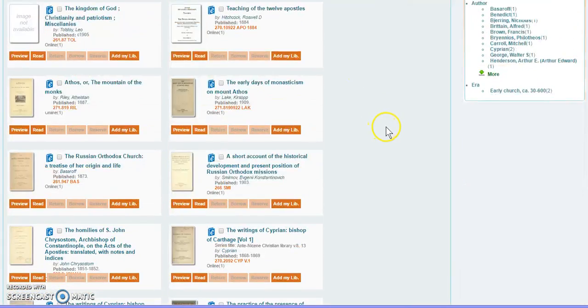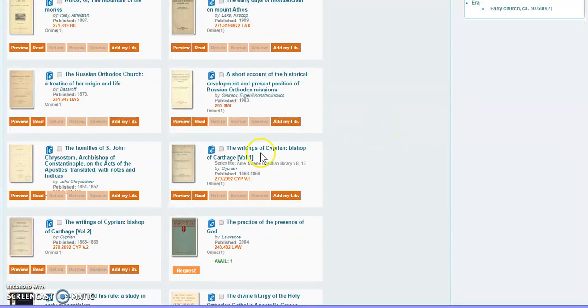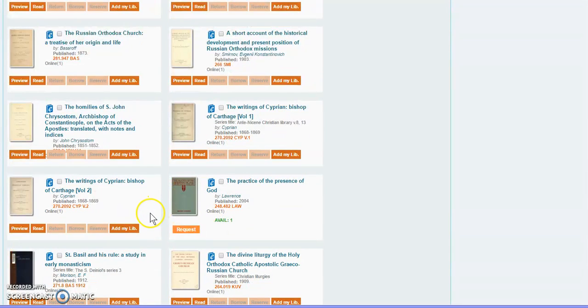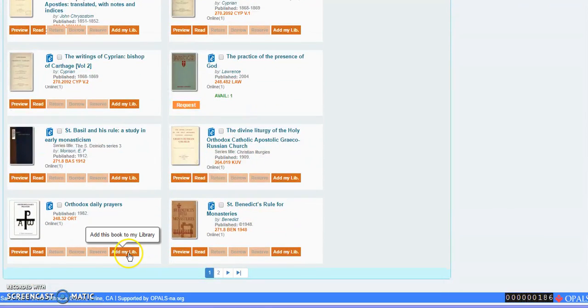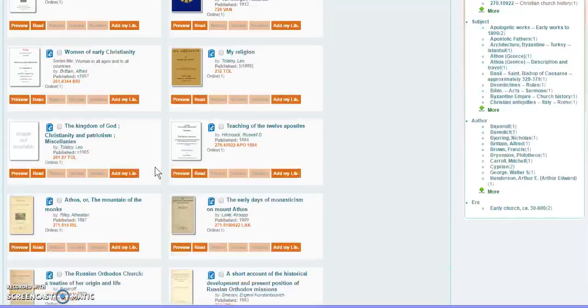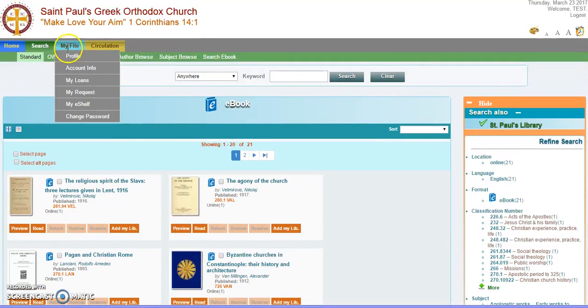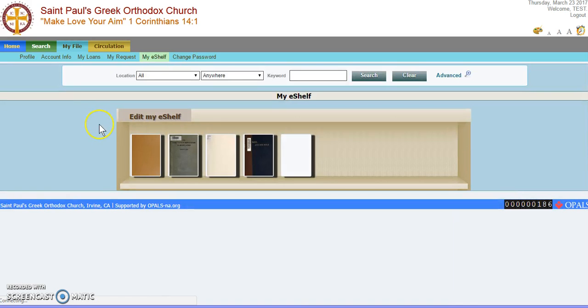Now, if I want to add an ebook to my library, I can just press Add to my library. And you'll notice nothing happens from this screen. There's no confirmation that it was added. And you can add as many as you like. But if you scroll up, go to My File, and scroll down to my eShelf, here you have all of the books that we just added.